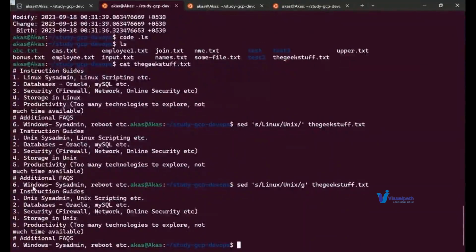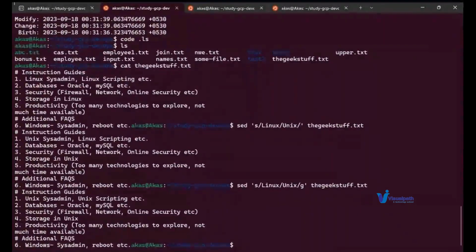You can see earlier we had Linux at two, three places. And now if you come over here and see, Linux has changed to Unix: Unix sysadmin, Unix scripting, and storage in Unix. This is the power of these sed commands. Is it clear, guys? Any questions you have? I think this is a very new concept for you. If you have known this already, you can share with me.